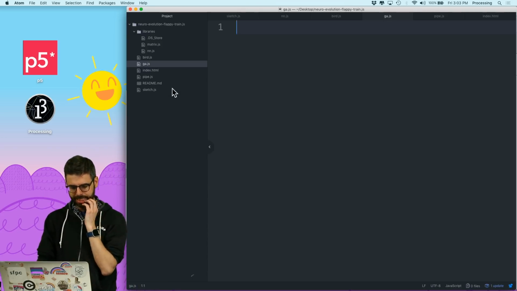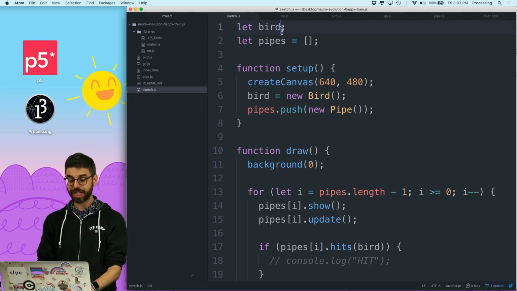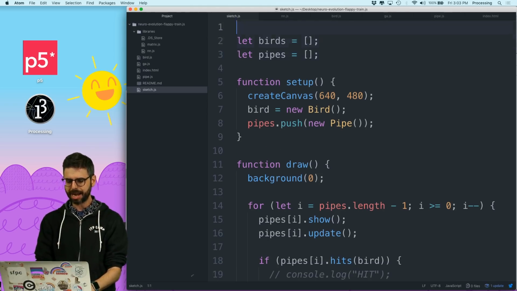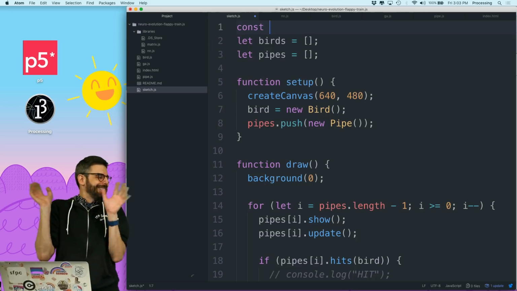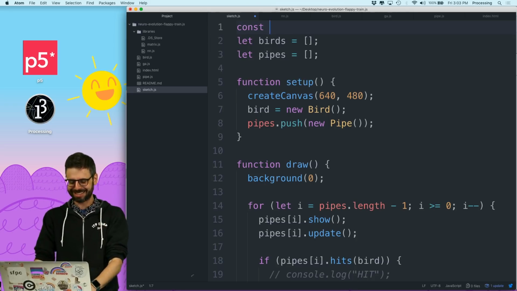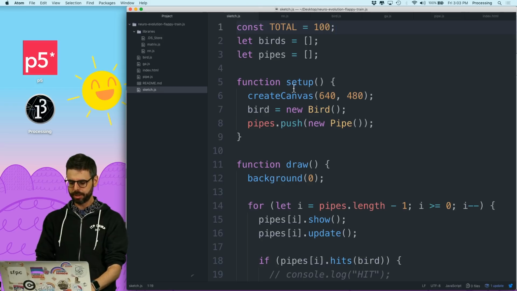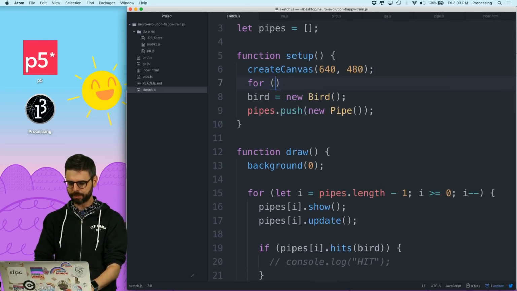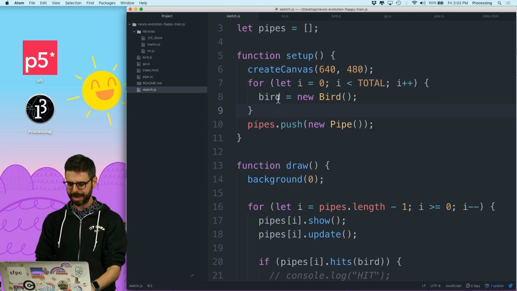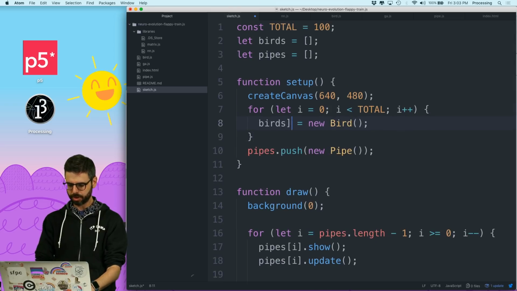And the main thing that I need to do first is I need to change the idea of having a single bird to many birds. And I'm going to use const. Woohoo! So exciting when I use const. I'm going to make a population, total, I'll just call this total, and I'll make it 100. So what I'm going to do here is I'm going to say i equals 0, i is less than total, and then i plus plus. So I'm going to make a population of birds. birds index i is a new bird.